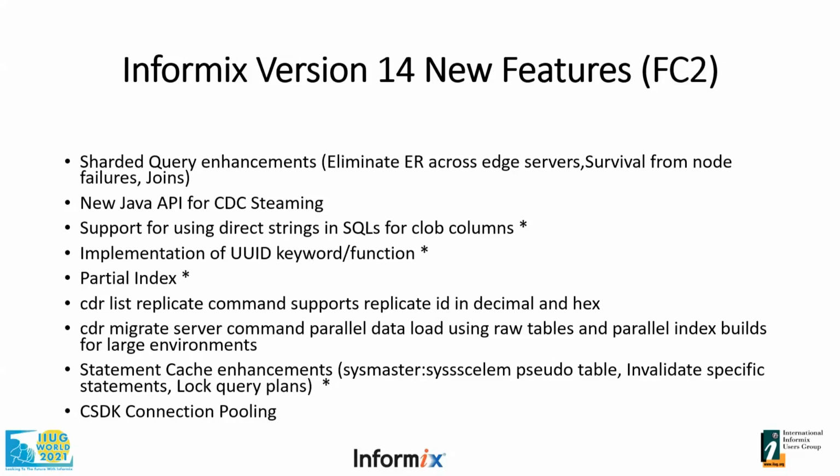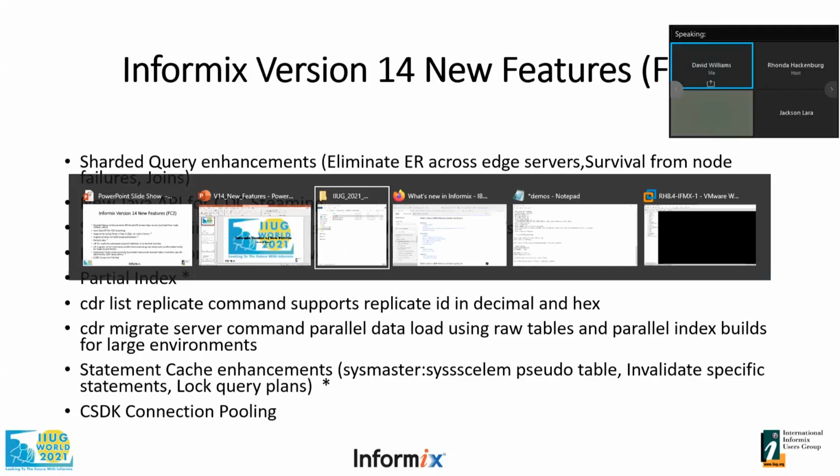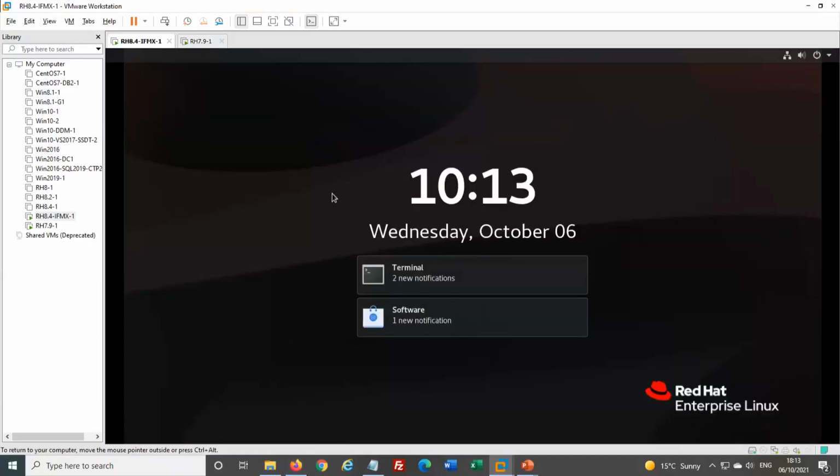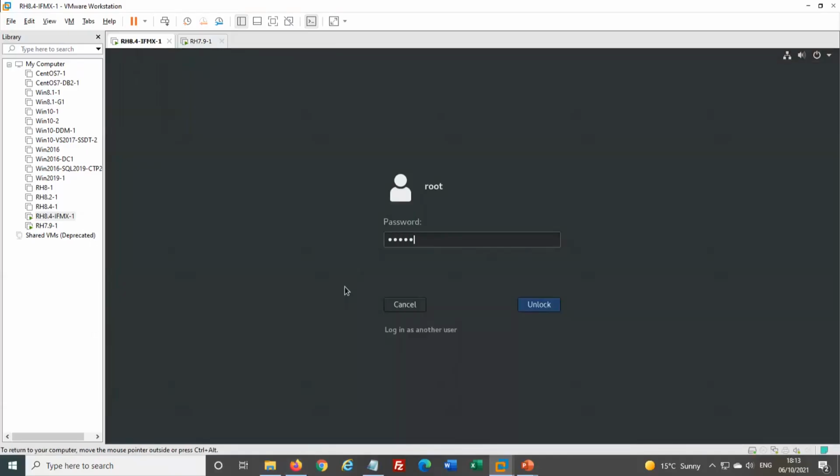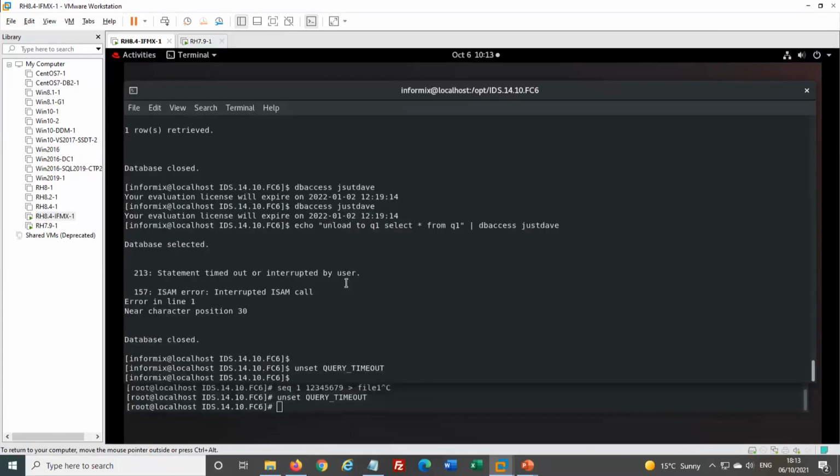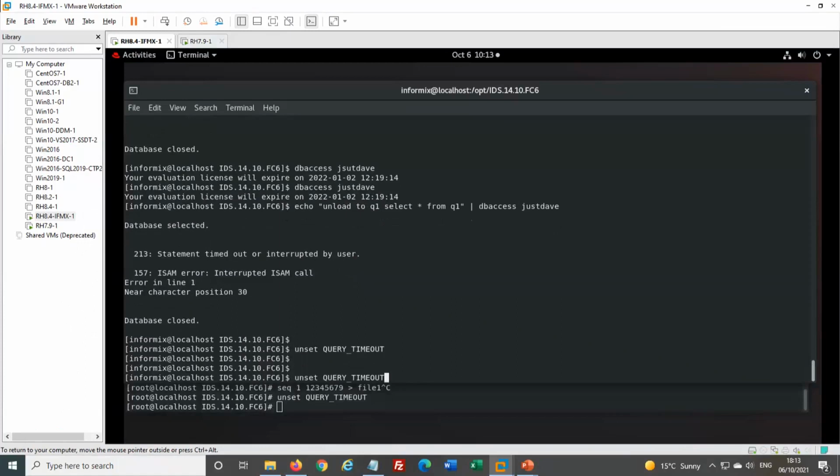So for CLOB columns, you can now use direct strings in SQL. I'll start with a simple demo for that. This is a newly installed version 14 FC6 server. It's a brand new environment.